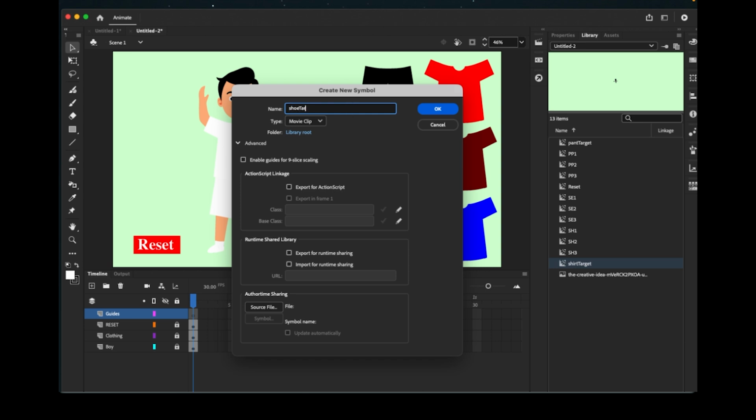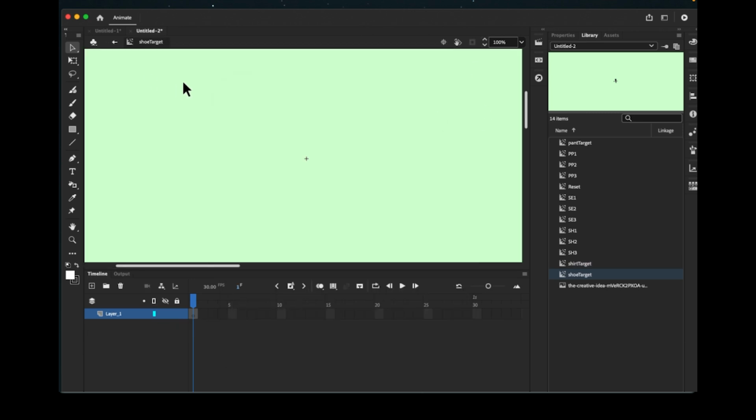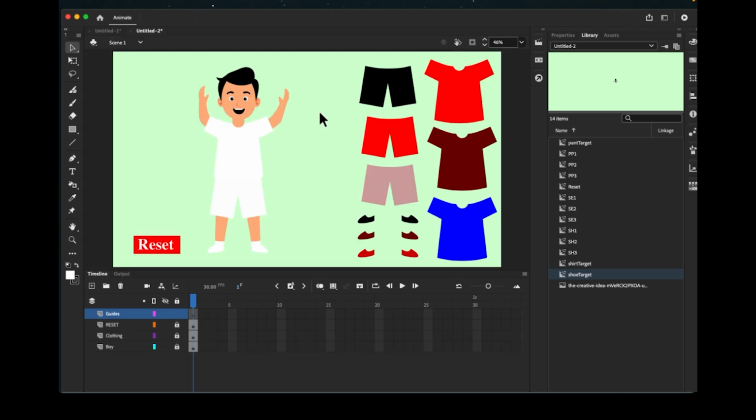Why am I using the name target? So that it's easier to identify. Okay, shoe target, same thing, movie clip, it's an empty movie clip. Okay, go back to scene 1. So I have 3 of my points here, the target points that we say.